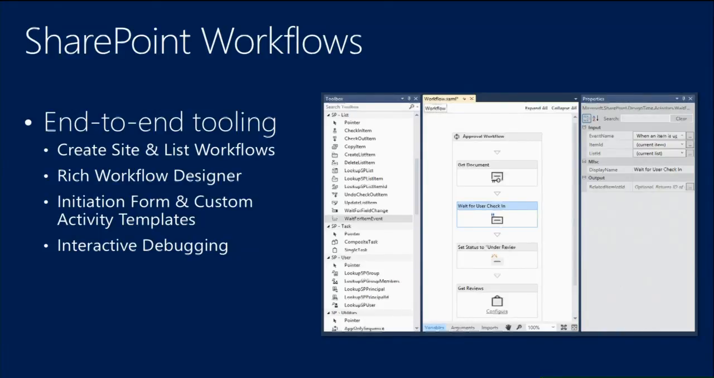So with our tooling, we've tried to create a great end-to-end experience around developing workflows. So we allow you to create both site and list workflows via templates. We provided you with a rich interactive designer. So we've actually taken all of the key activities that are available for SharePoint and made sure that in the designer surface you have a good experience when you're configuring those activities for usage within the SharePoint site. We have templates that allow you to go and create the initiation and association forms, as well as creating your own custom activities for use on SharePoint.